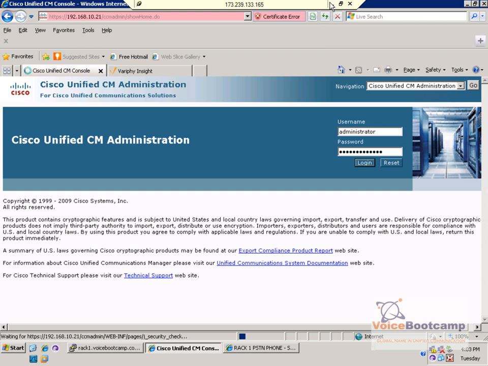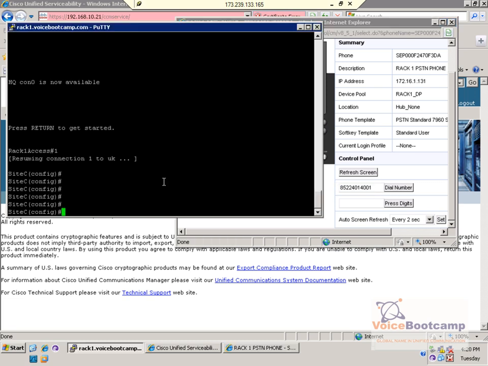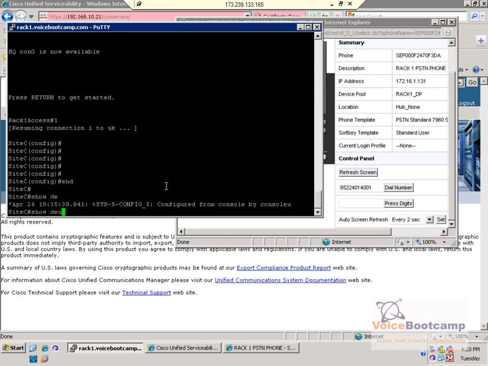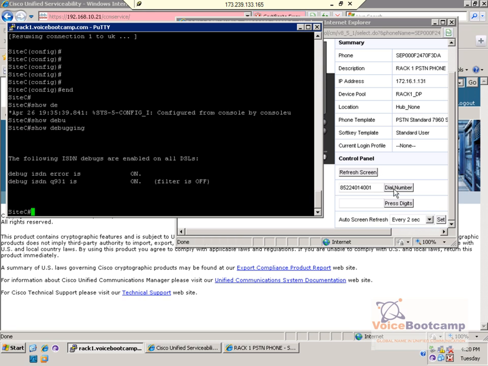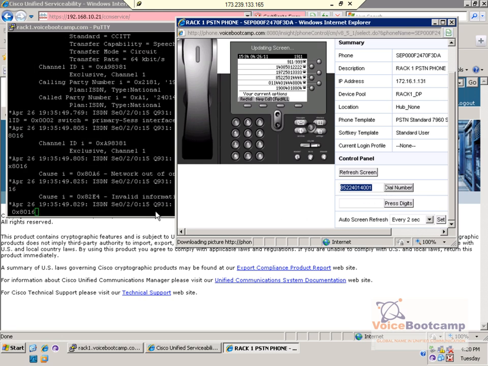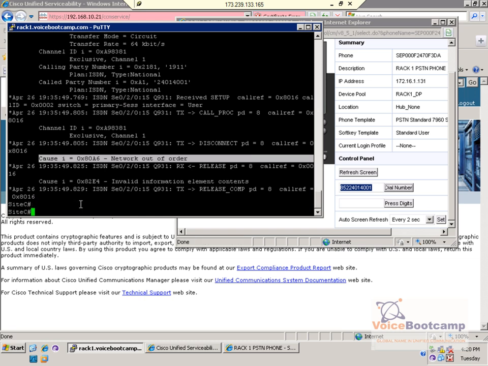So I will try to dial again from my PSTN, and the call should hit my gateway. Let me verify my debugging is on. That is correct. I will click on dial number, and the call came in this time, and it's telling me that the network is out of order. Now this is very important, because I have not added this gateway to call manager yet. So obviously the call will not go through, because I have to add this gateway to call manager.